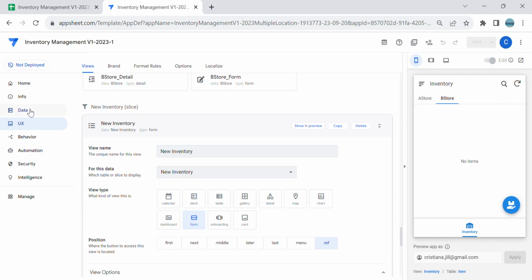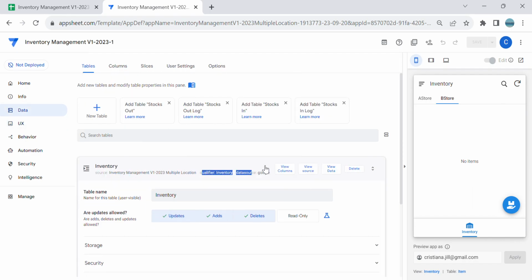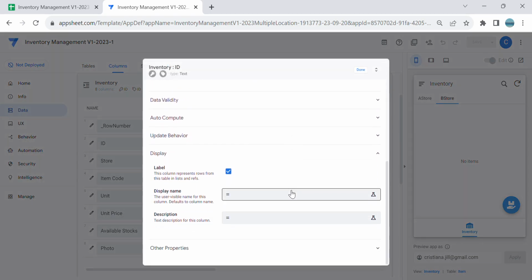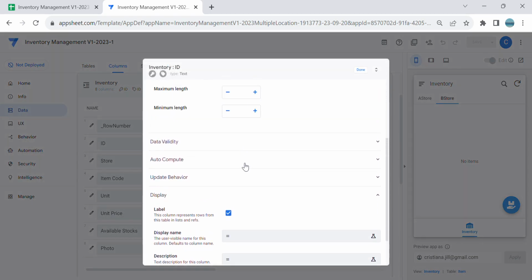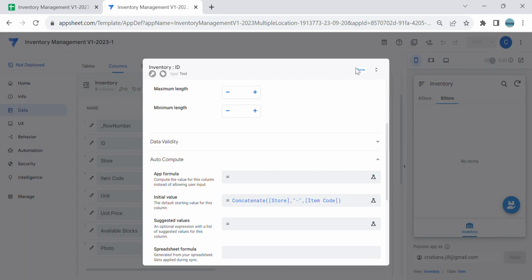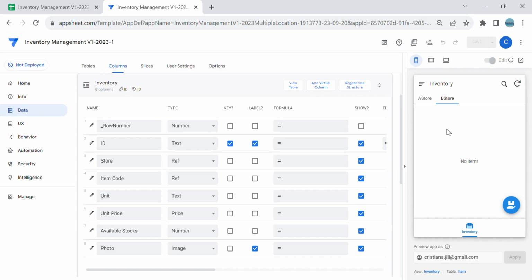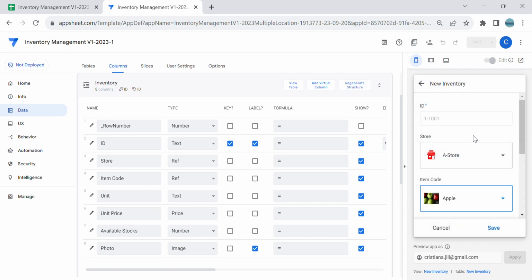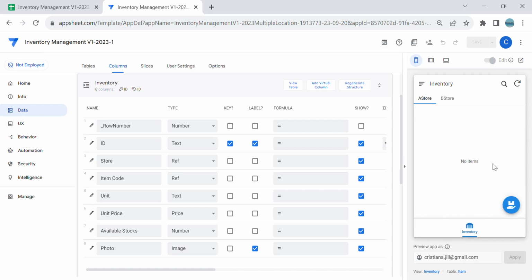So once you add a product, the reason why in the inventory we use this formula in the ID here, concatenate store and item code, is that when you are in the B store or A store and you're adding a product with an item code, let's say an apple, the ID for this apple will be, instead of 1001, 1-01.